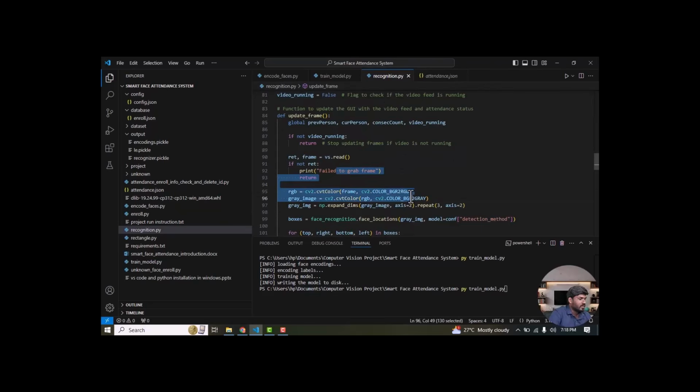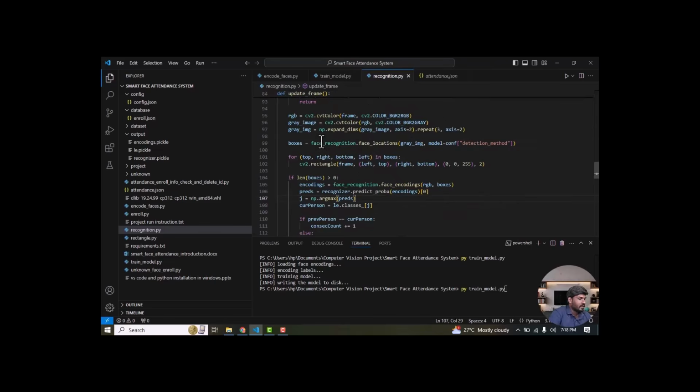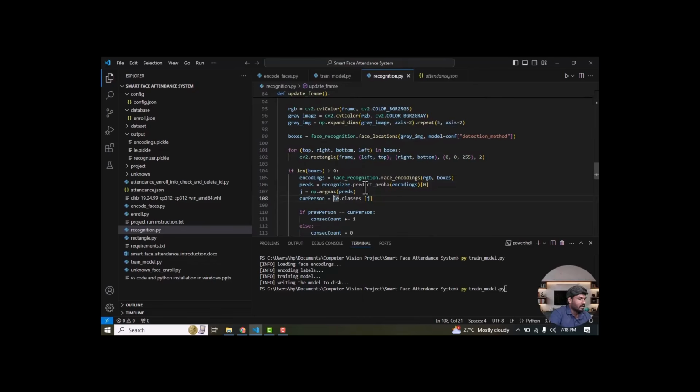And then process each frame one by one. First, convert BGR to RGB. Then convert the images to grayscale. This is the process we use to train the model. Then extract the face locations from the images, draw rectangles, and feed the faces into the face encoding function, which makes it easier to extract the encoding data.